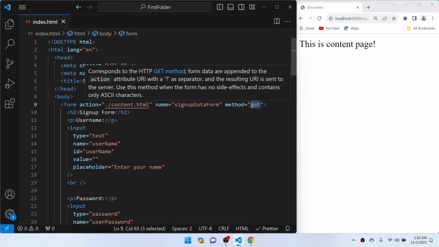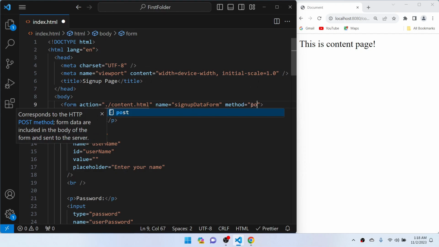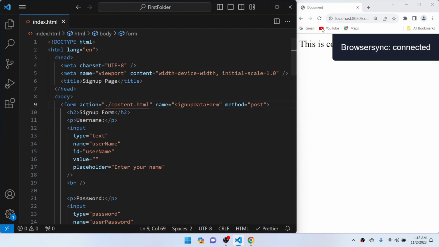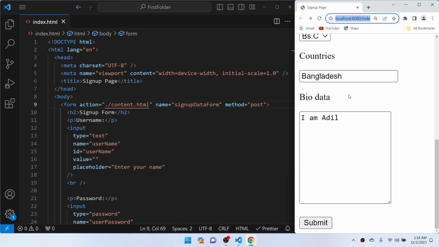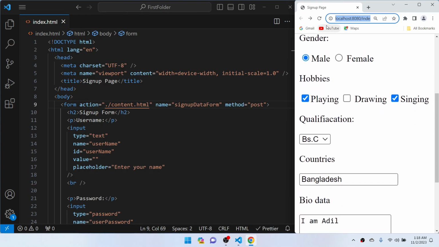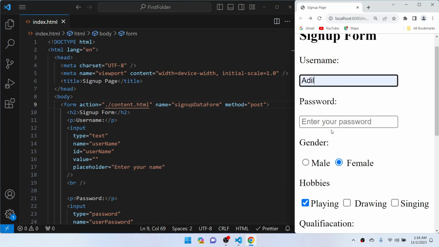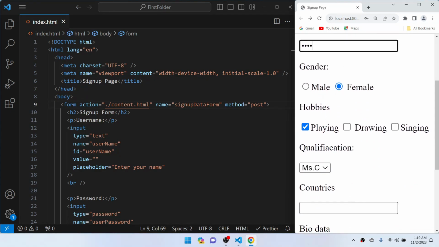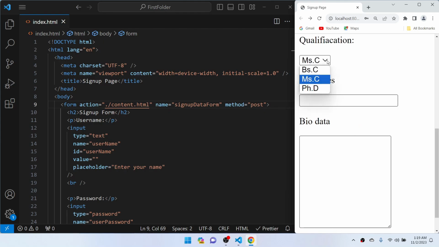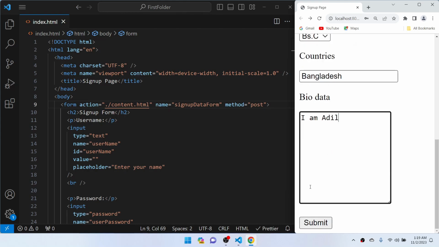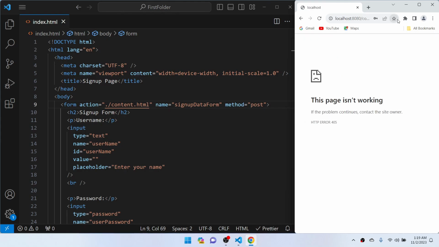When we are sending sensitive data, we are going to write the method post. Now if I save the file, go to our index file, and submit again, let me refresh this file and fill up again. Adil, 1234. I know it's a terrible password. Qualification BSc, country Bangladesh. I am Adil. Now let me click on the submit button. If I submit, you will see an error.